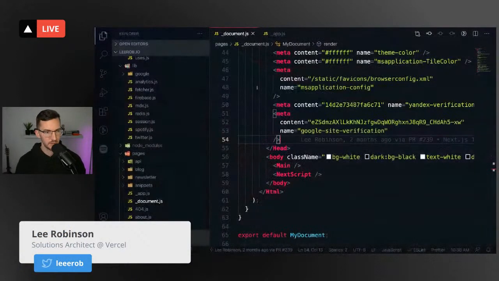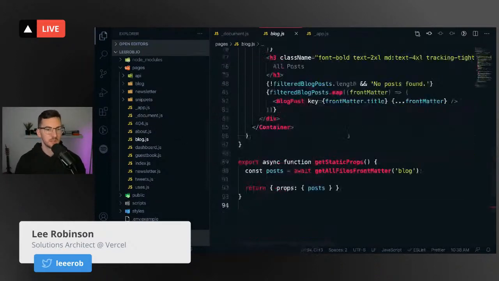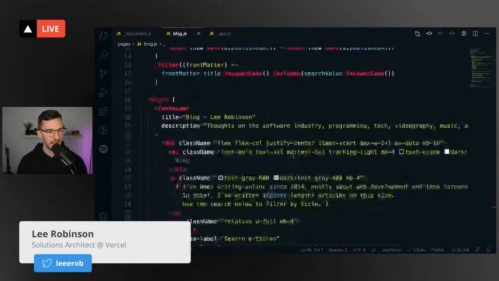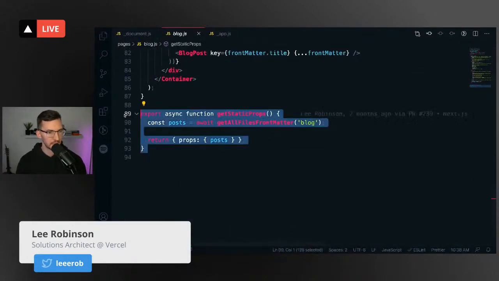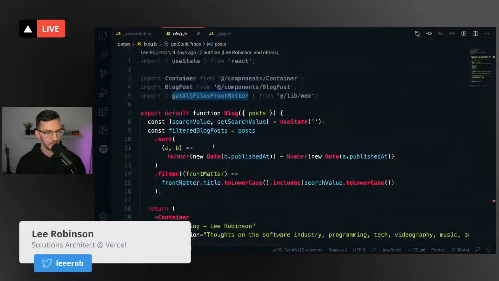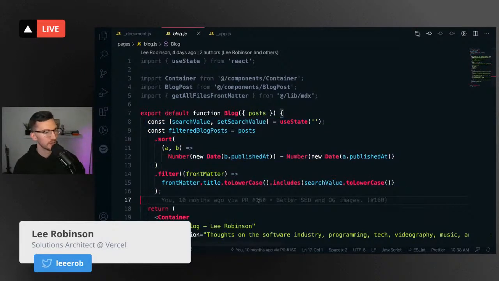Let's go back to our code. So we talked about the index route. We talked about document and app. Let's get into the blog post. So I was just showing this on the screen. I use getStaticProps to fetch all of these blog posts. I forward it to the component. And what I'm doing is setting up React for filtering blog posts.